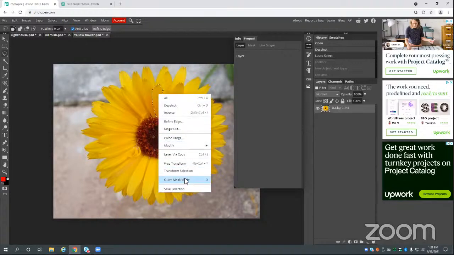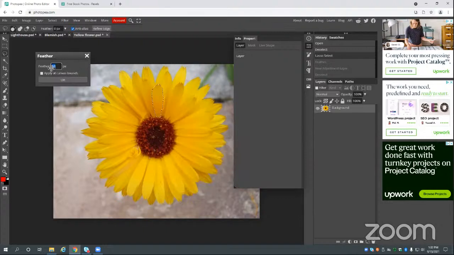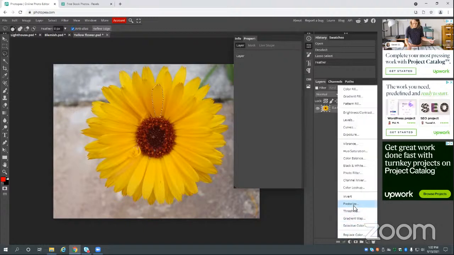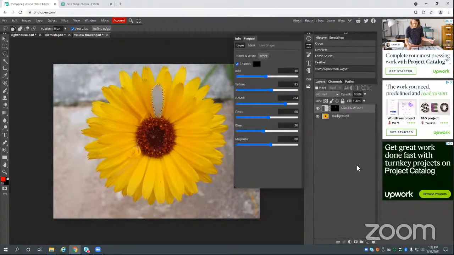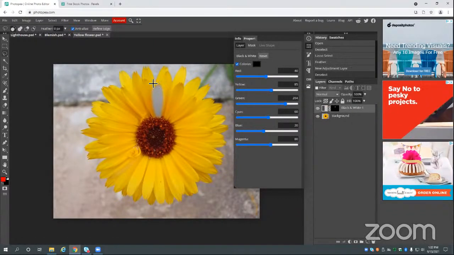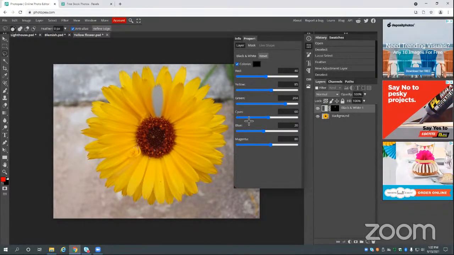So I'm going to feather this about 5 pixels. 10 seemed to be too soft. Okay, that's better. Go back down to new adjustment layer. Black and white. Cool. Now let's turn that one off.